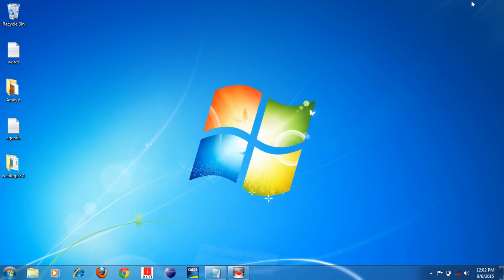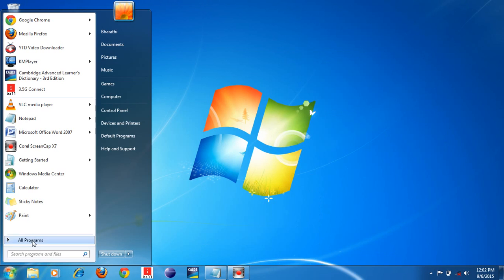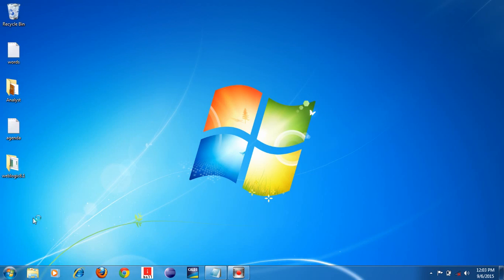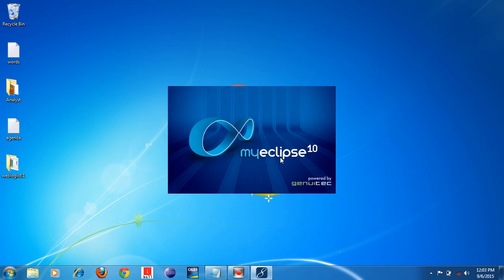So now I will open it directly. Go to the Start button and click on All Programs. You can see MyEclipse here. Expand it, then click on MyEclipse 10. I have installed MyEclipse 10. MyEclipse is one of the IDEs, like Eclipse.